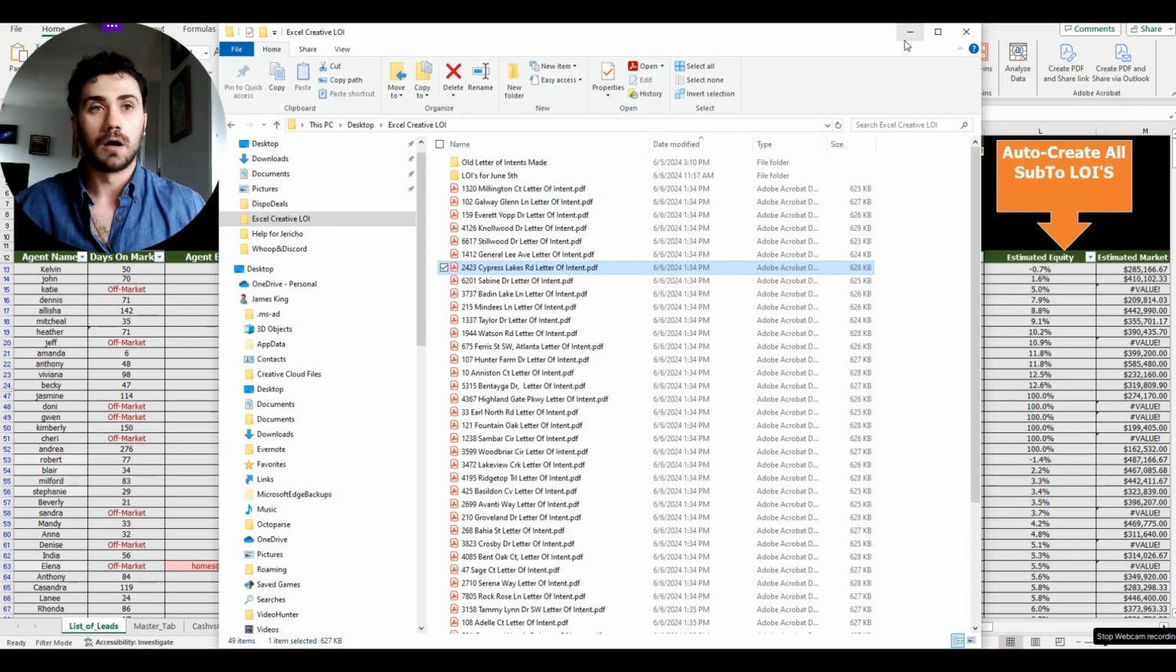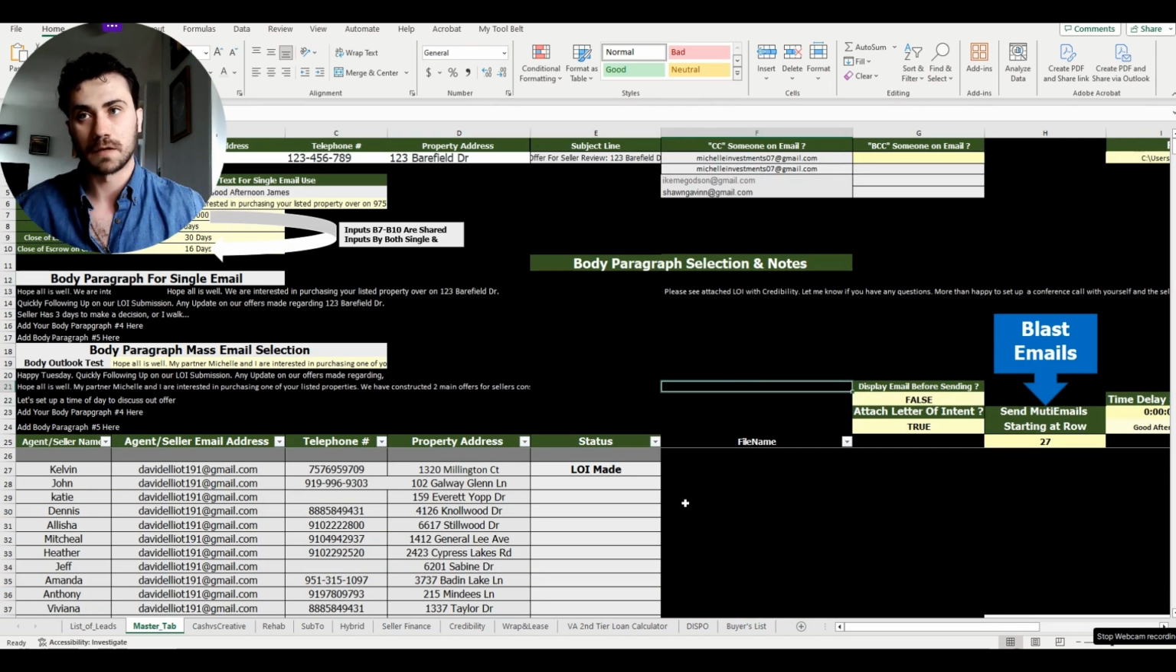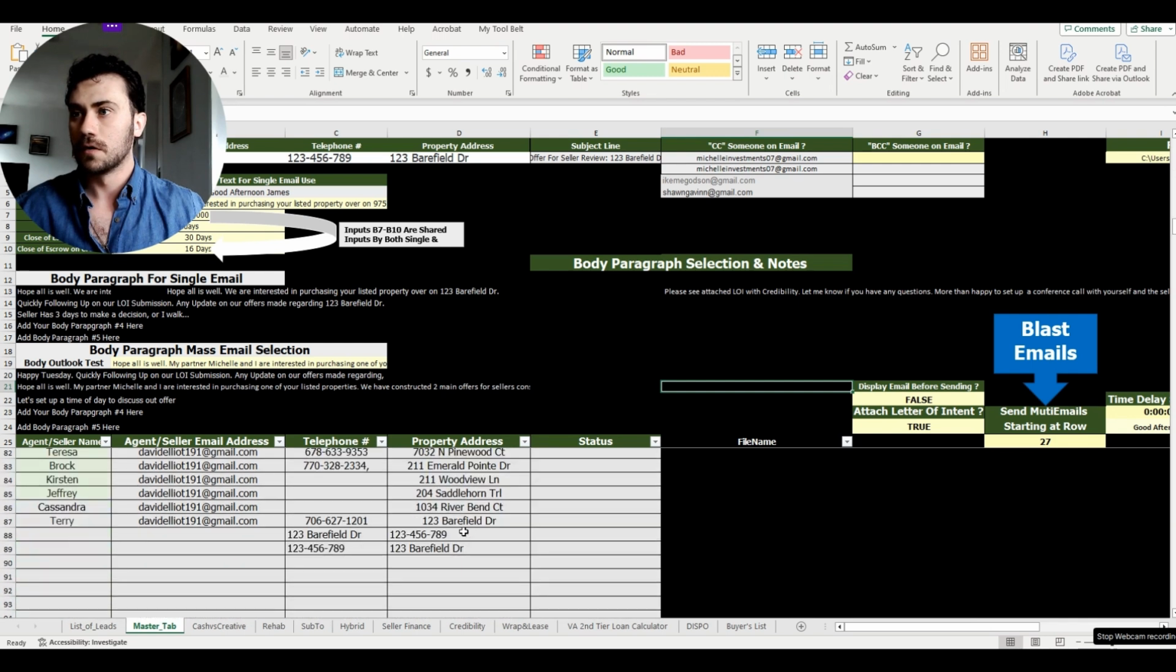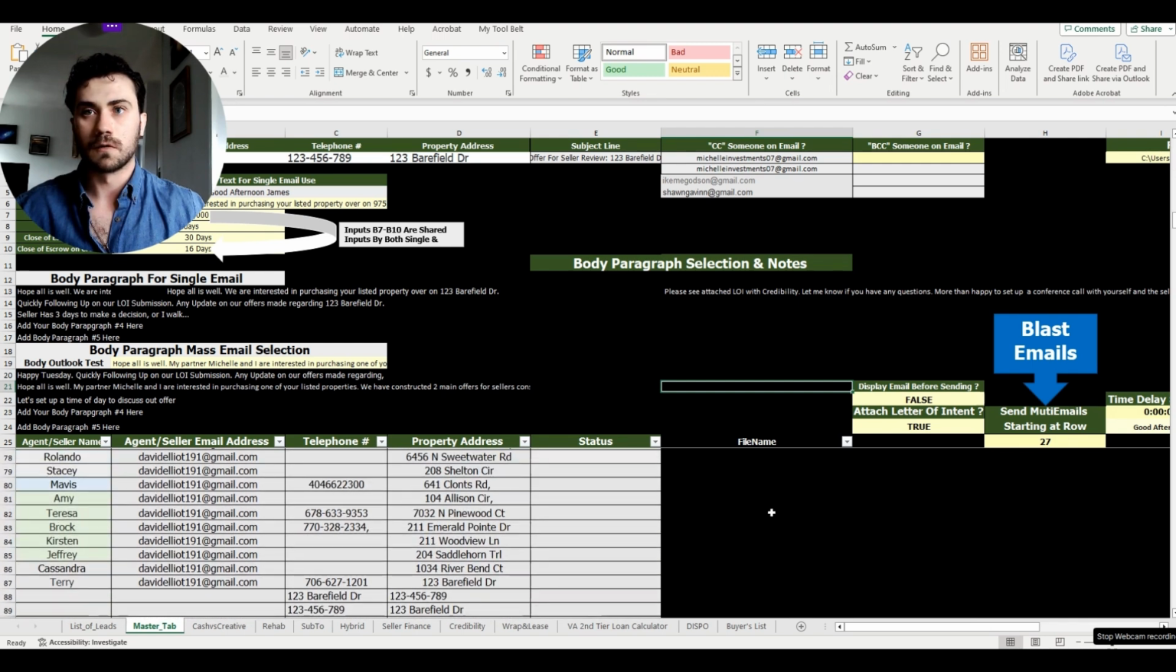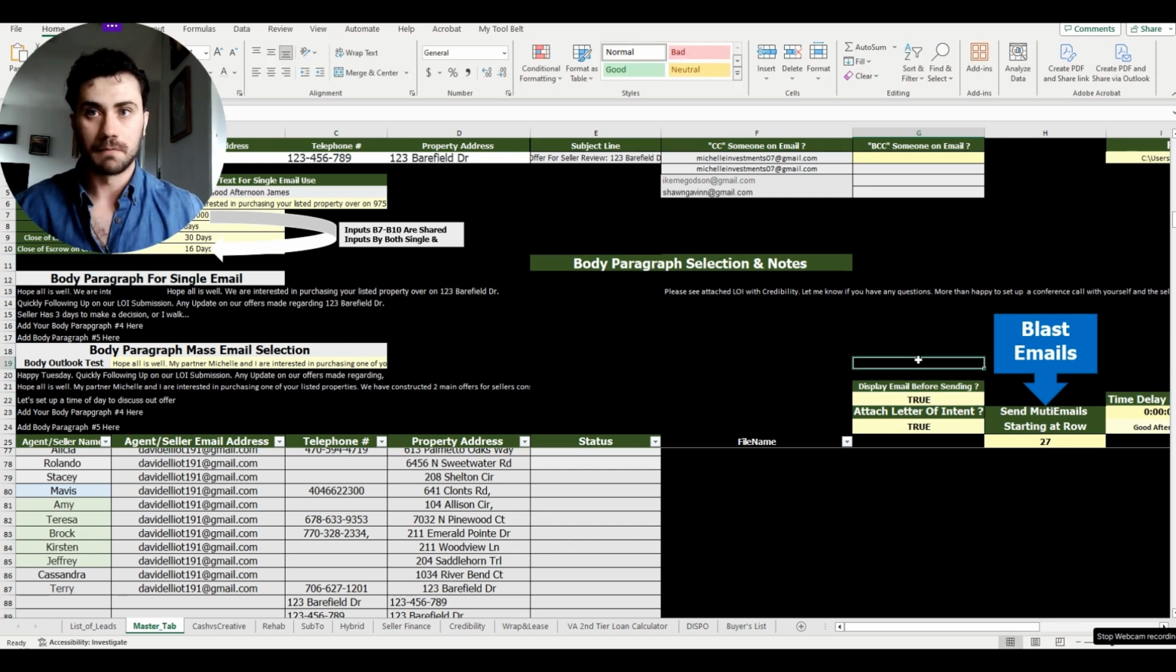So pretty cool. Now what I want to do is show you an example of those same LOIs being sent out via email. And I think the best way to do that is through a blasting of emails. I have a feature here on this auto generator where you can blast out your emails all at the exact same time. So I am going to change this display to true. By me doing that, you'll be able to see the email pop up before it arrives into my inbox.